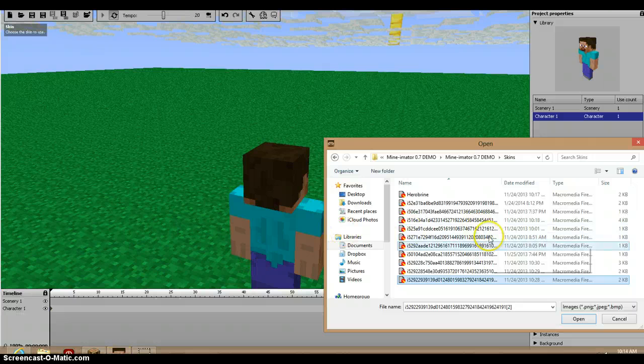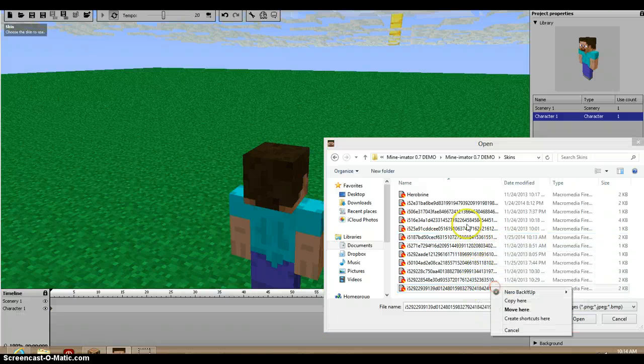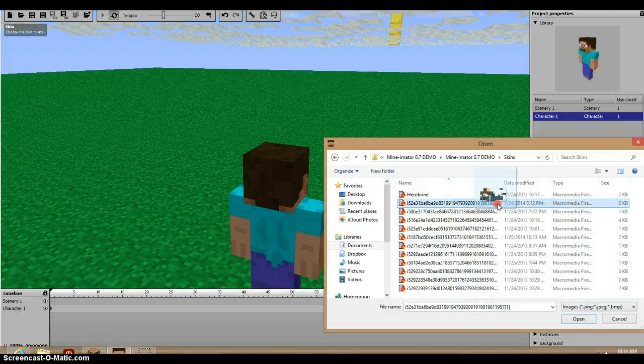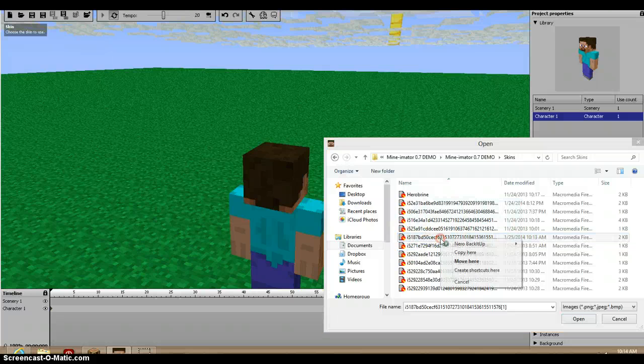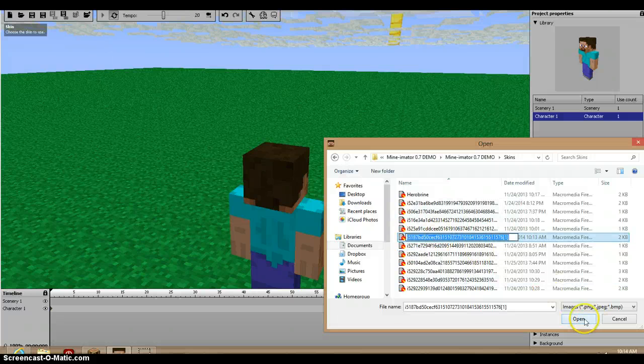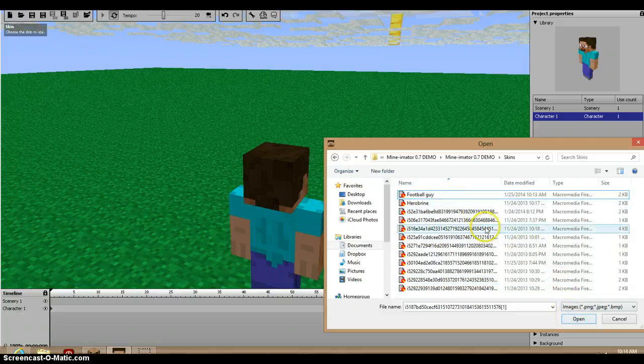Now, you go to your Minimator, and you go to your Skins folder, and you right-click down here and do paste. So you have it somewhere here. It should show up, but for some reason, okay, there we go. So we have the skin right here. Now we're going to click that. I'm going to do football guy, and no, it never works. Guy. So as you can see, oh cool, it works.